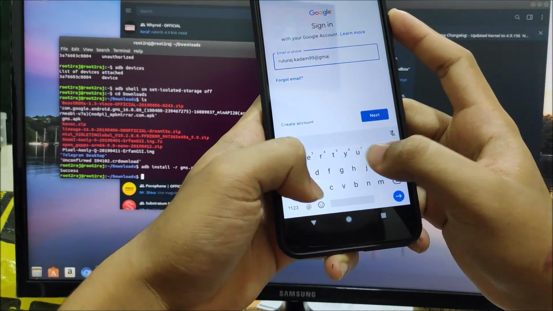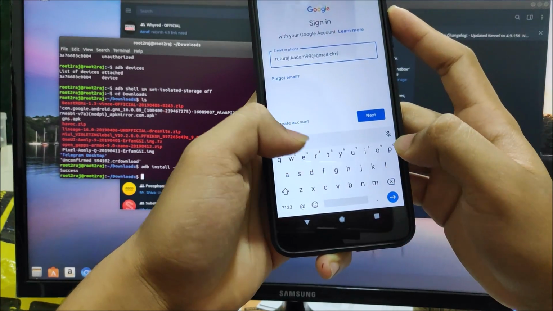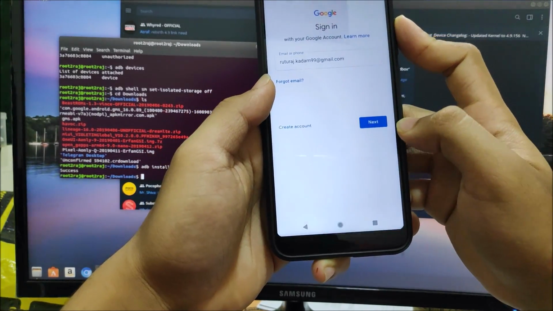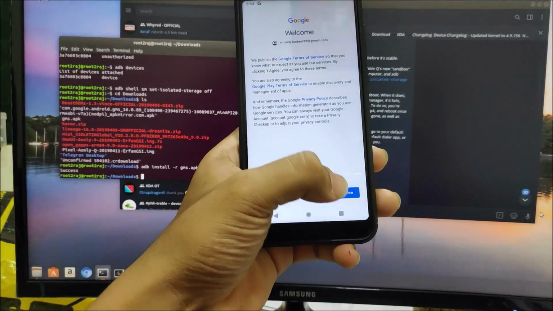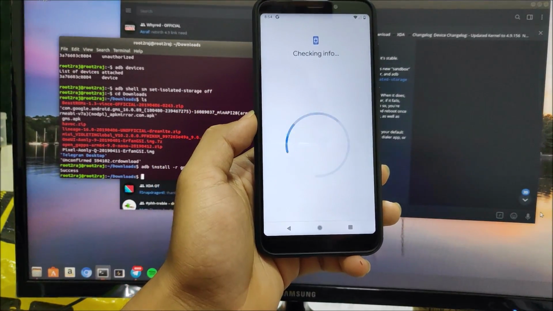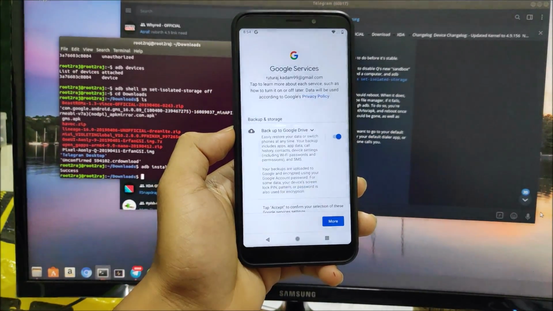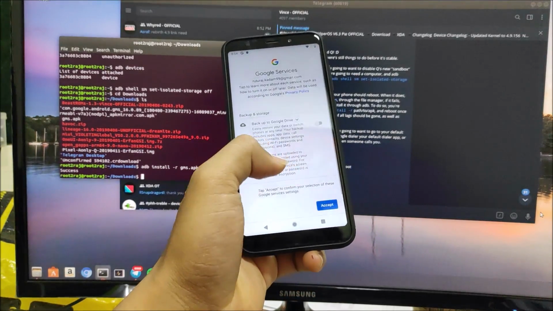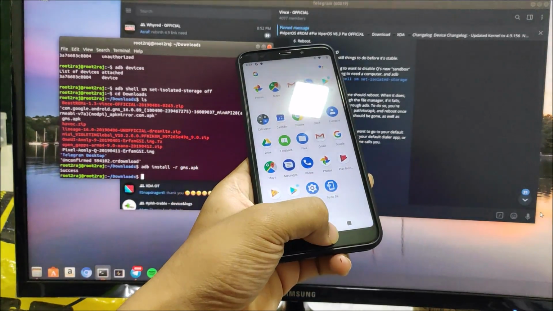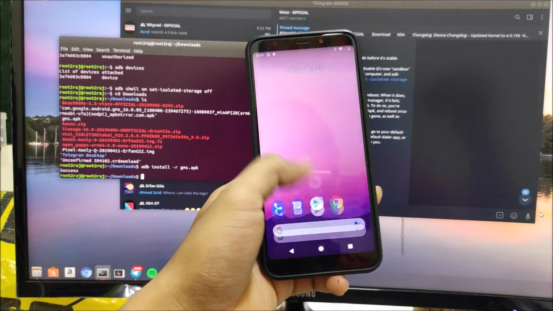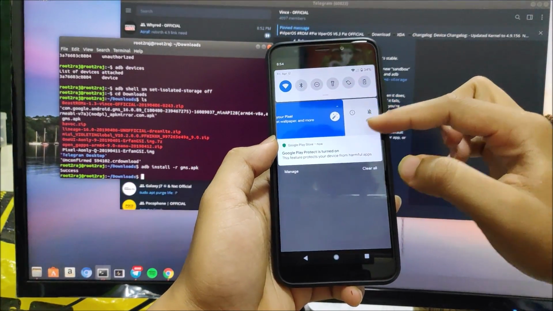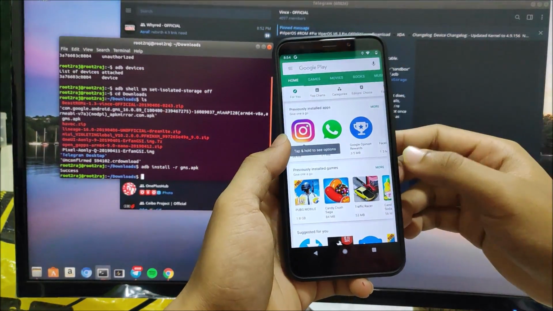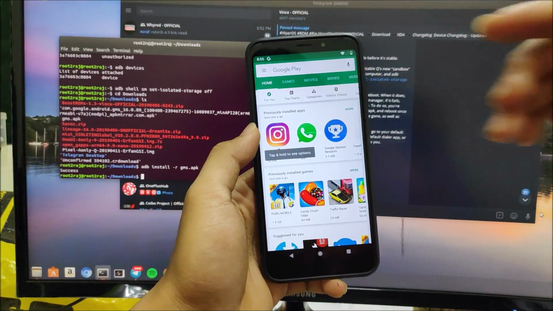This is my really extra email for I don't know what purpose. I'll just enter the password. Okay guys, so signed in. I agree. Okay, backup and all, accept. Okay, so if it closes, don't worry, your account has been signed in. So yeah, you can see your account has been signed in, and now you can install apps.